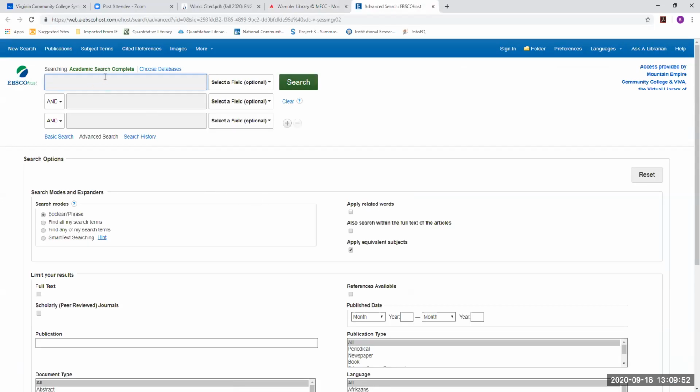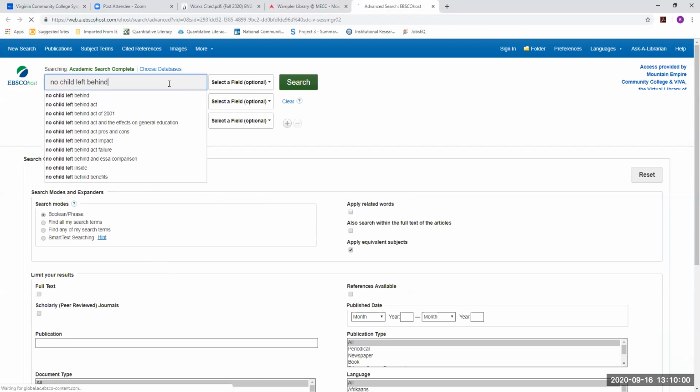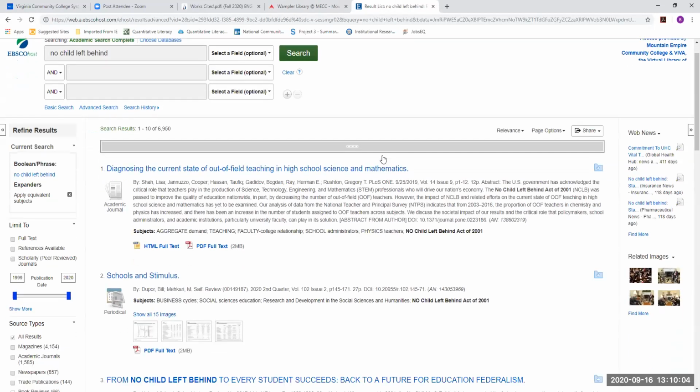So let's say I'm doing the same topic. You'll notice this looks a lot like that eBooks database I used. So I'm going to look up No Child Left Behind again. And again, this is under journals, so it's going to pull up journal articles for me.